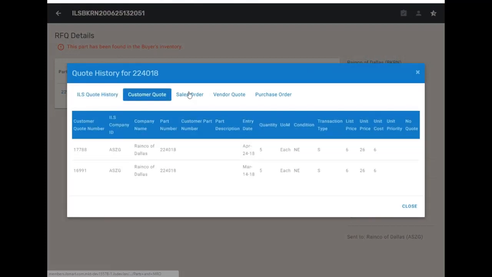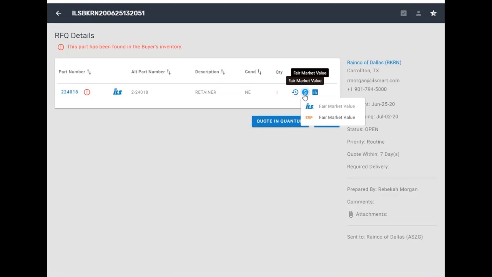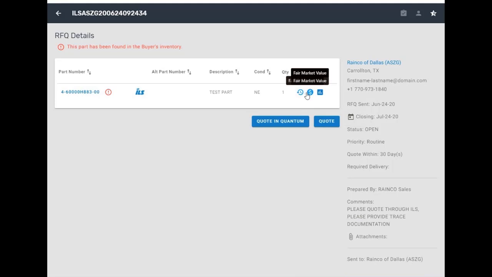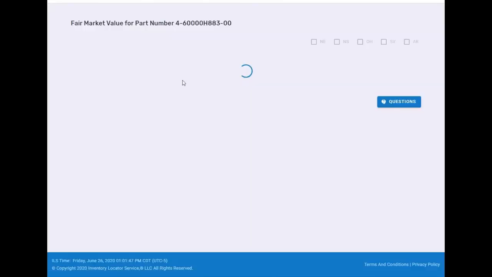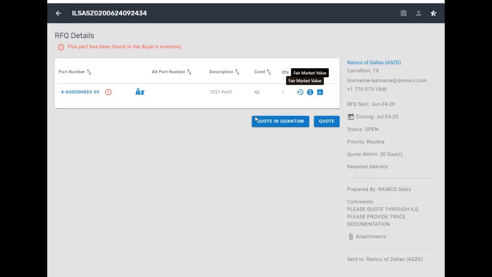So again, I showed you the integrated ERP pricing. With that integrated ERP pricing, when we go to calculate fair market value, we give the customer the ability to get the traditional ILS fair market value, or the ERP.